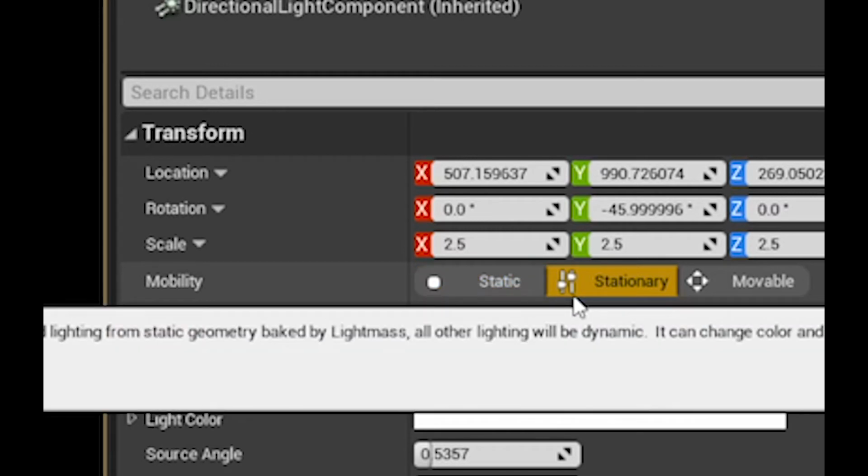You can't move it, meaning you can move it in the editor, but you can't move it in game. You can't affect the direction if you wanted to. The lighting is kind of partially baked, and you only get dynamic shadows from movable objects. So any objects that move in front of the dynamic light will generate a moving shadow.